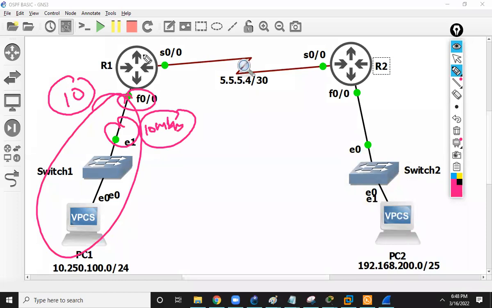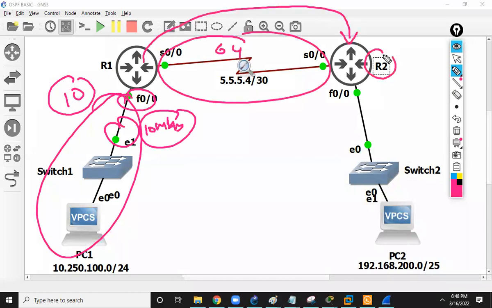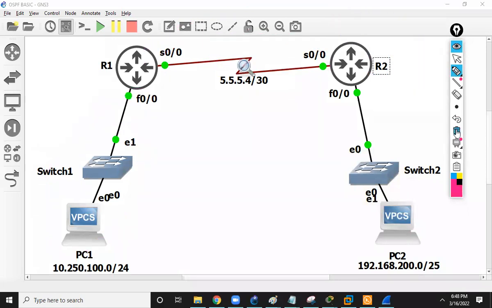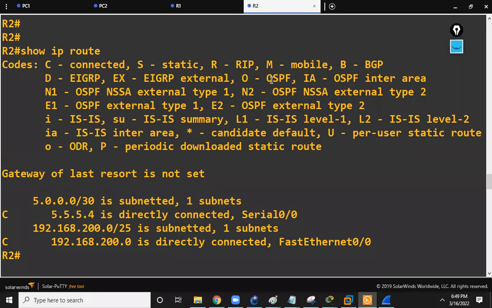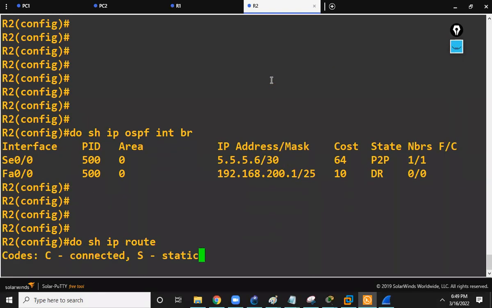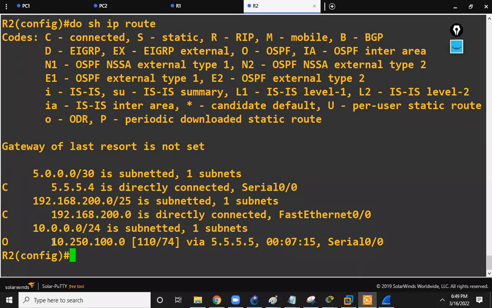So here the cost is 64. When R1 sends the route to R2, R2 will add the 64: 10 plus 64, 74. Clear, guys? Again, when you check R2, you will see the next route. Do show ip route. Again, you can see 10.50.100.0 and the cost is 74. Clear? So this is how OSPF works.